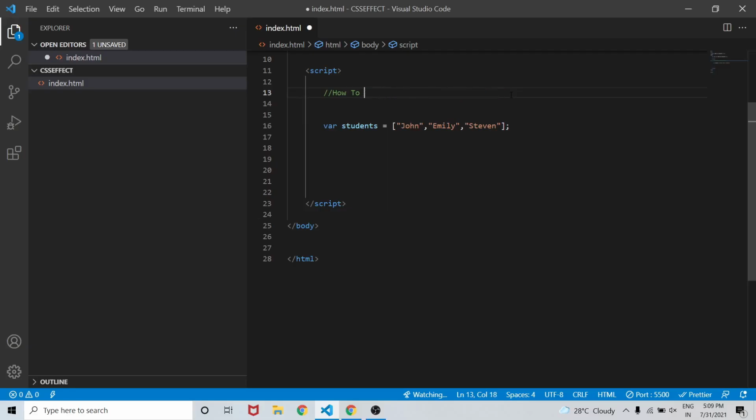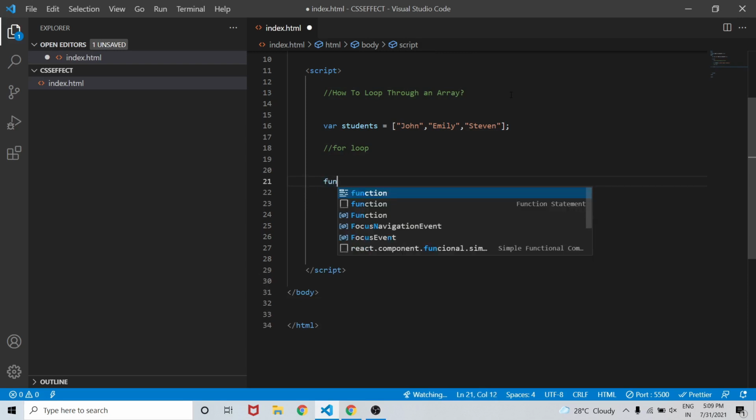In this video, we will learn how to loop through an array. So we have many loops: for loop, while loop, do while loop and for each loop. For now we will check for loop. We have our array where students having value John, Emily and Stephen.